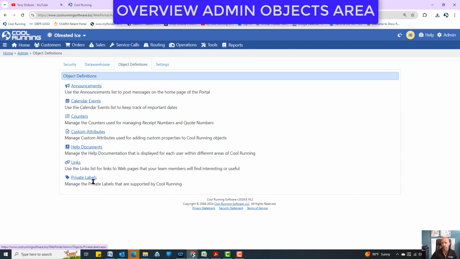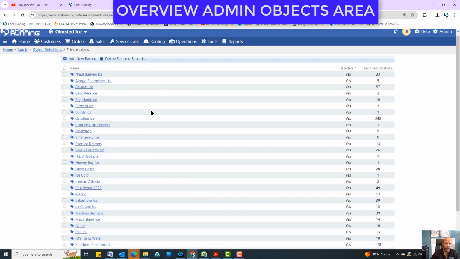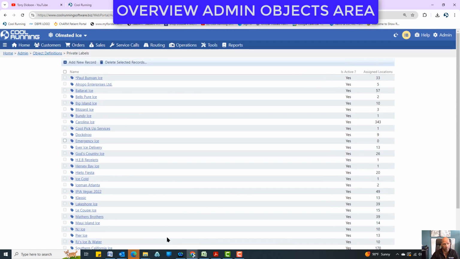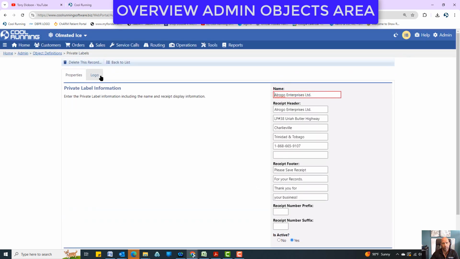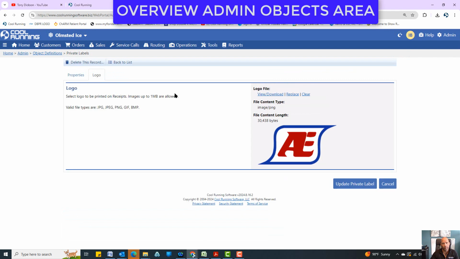Okay, and then finally we have private labels. Private labels is a way of putting different company receipt information on your delivery receipts. If I click on private labels here, you'll see that I have lots of them in here because this is my test system. But if I click on this Alrogo Enterprises, you can see right here I can put all that information in. I can even upload their logo.